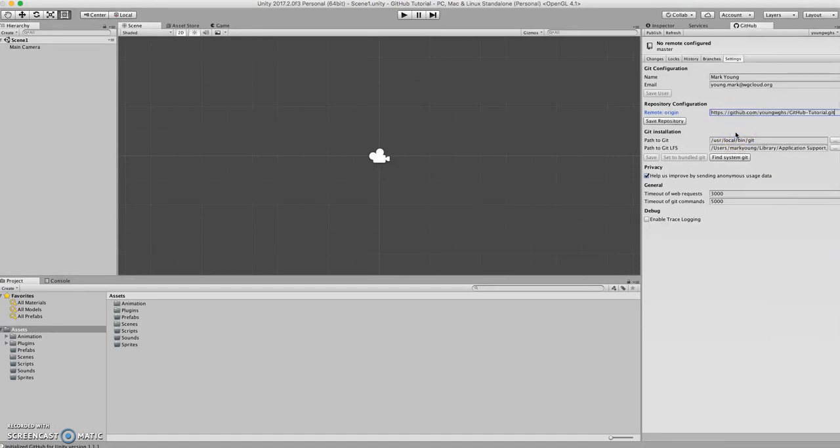And so what this is going to do is tell Unity that anytime we push our data from our local repository onto our remote repository, it knows where to go. Don't worry, we're going to talk about Git terminology such as repository, push, pull, and commit in just a second.